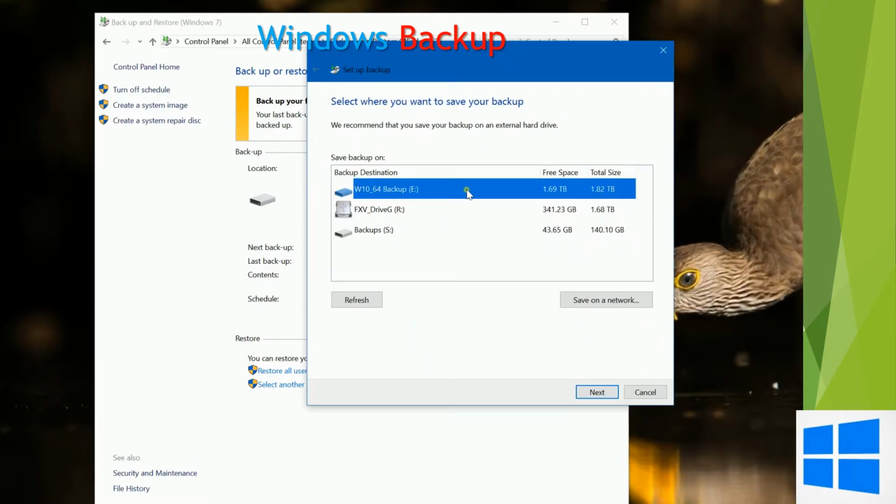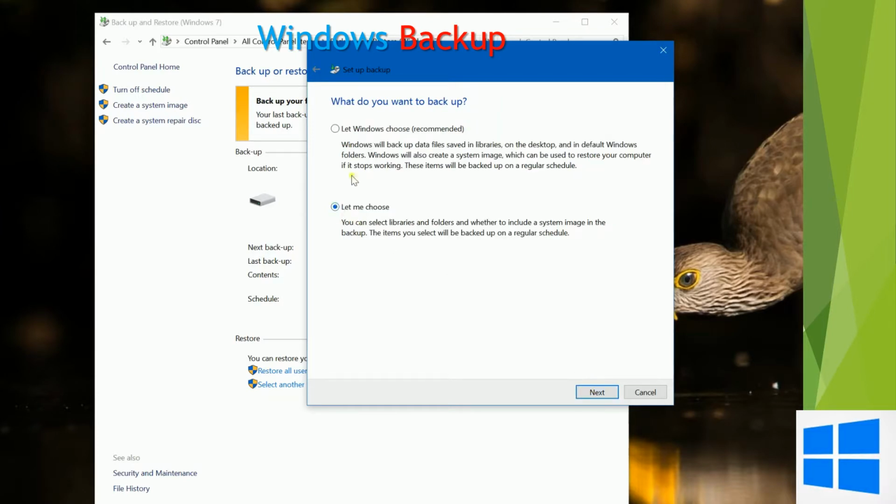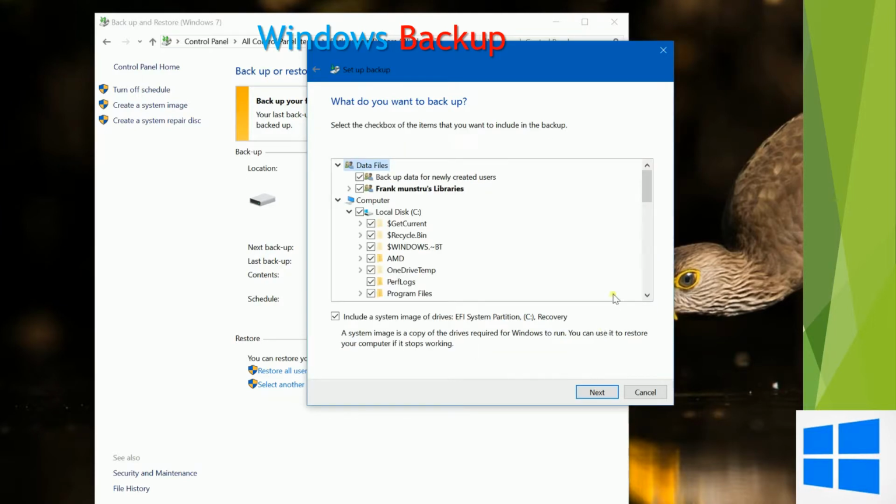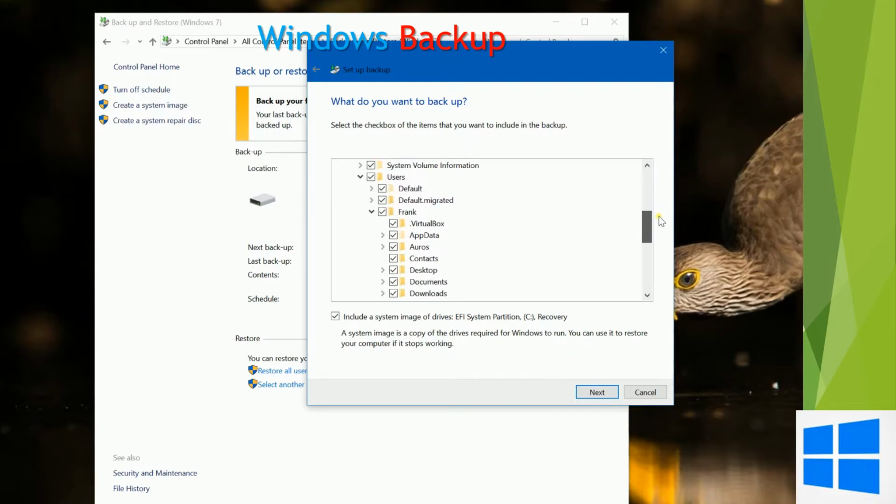So this is asking us where we're going to do our backup. I've got a 2 terabyte drive with plenty of space on it, so we're going to select that one. And you can either choose Windows to let Windows decide what you want to back up, or you can choose yourself. So I'm going to choose myself. The reason for that is I've got plenty of things which I don't want to back up.